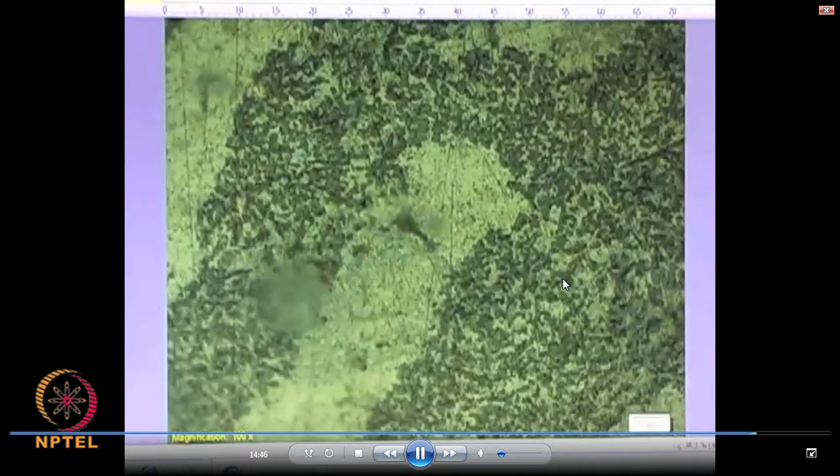As you go from a lower magnification to a higher magnification, much clearer details are visible. You can see that inside the other black phase, you will be able to see much more details of the microstructural information.